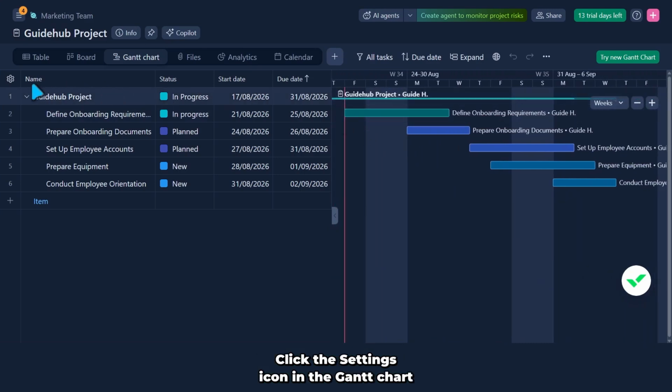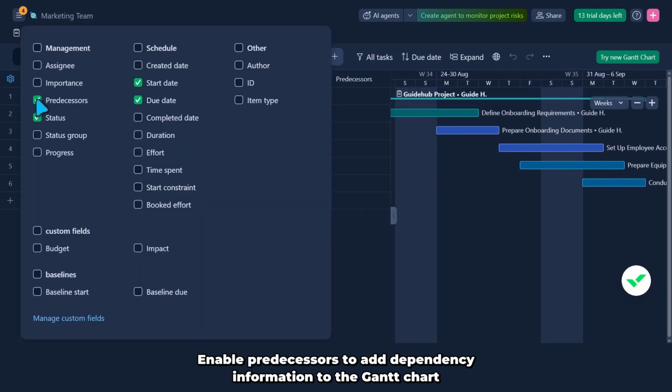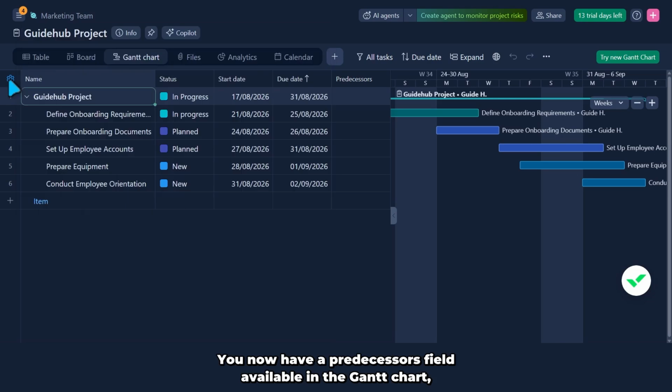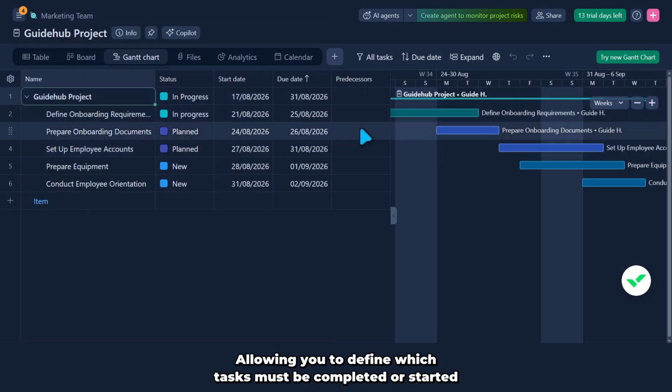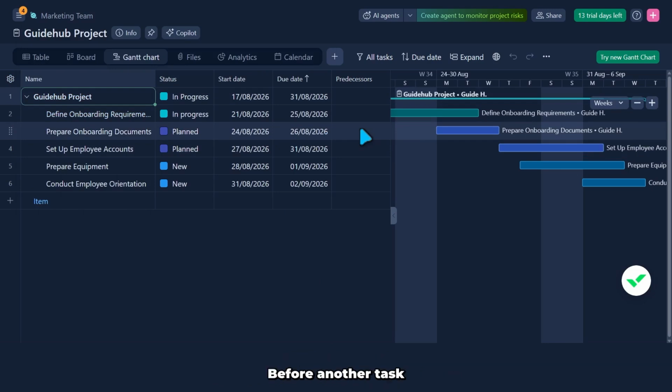Click the settings icon in the Gantt chart to open the available timeline configuration options. Enable predecessors to add dependency information to the Gantt chart and make predecessor relationships available for your tasks. You now have a predecessors field available in the Gantt chart, allowing you to define which tasks must be completed or started before another task.